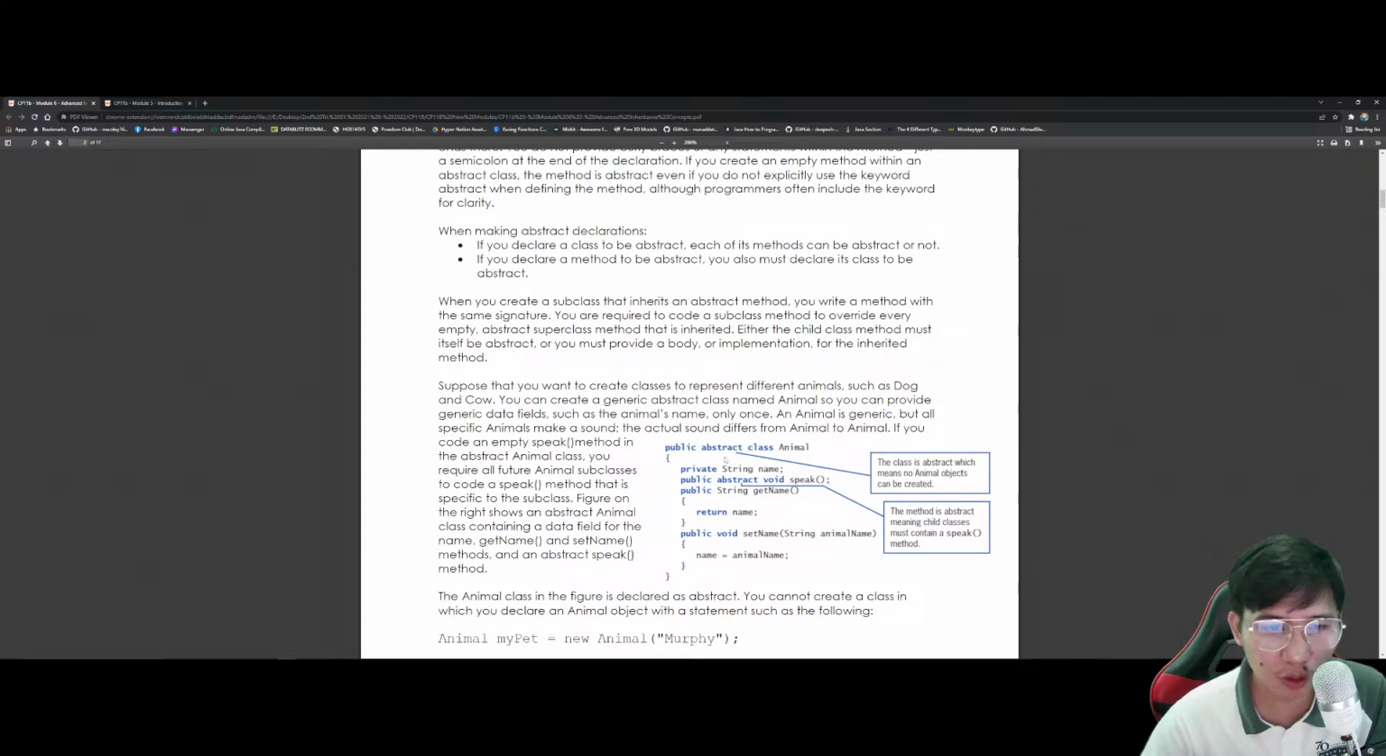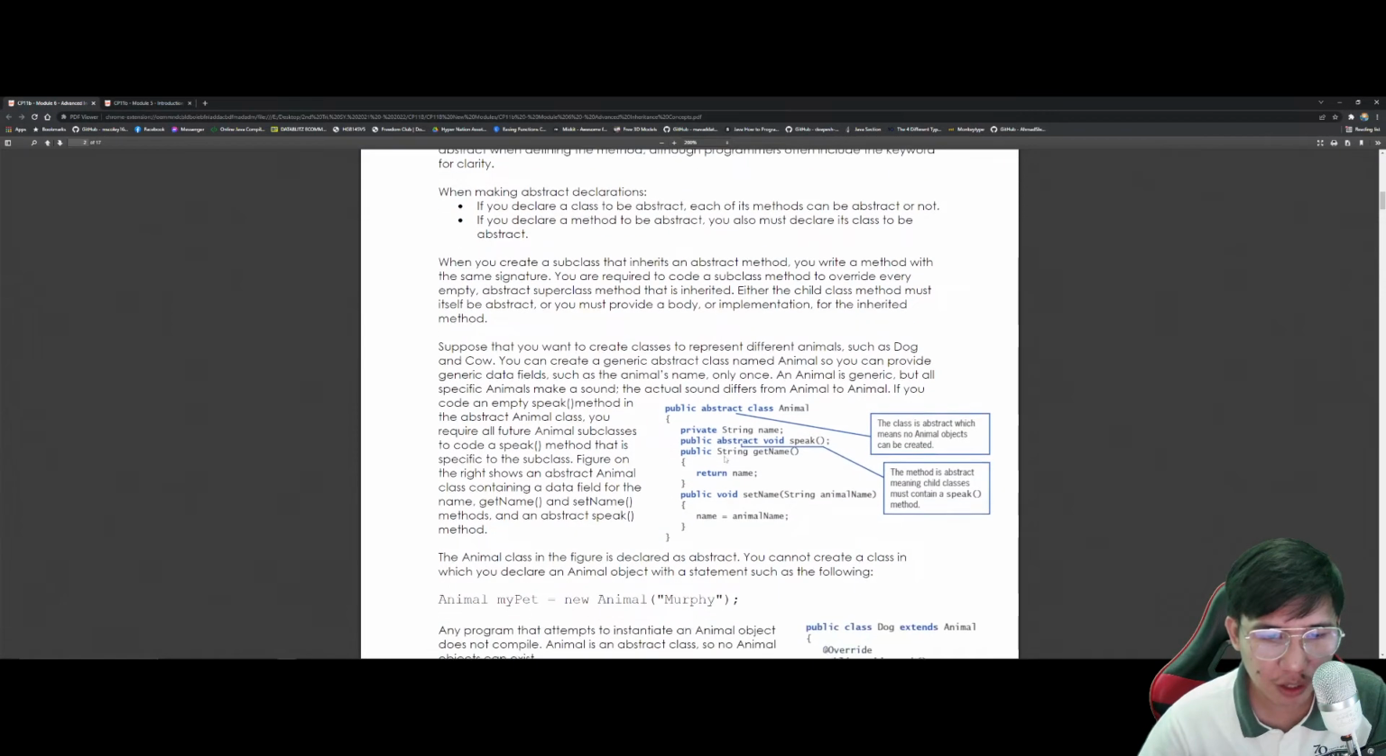So in our example in the figure we see here, you have a public abstract class Animal, which means no Animal objects can be created anymore. So you can no longer instantiate it. You just put the word abstract.